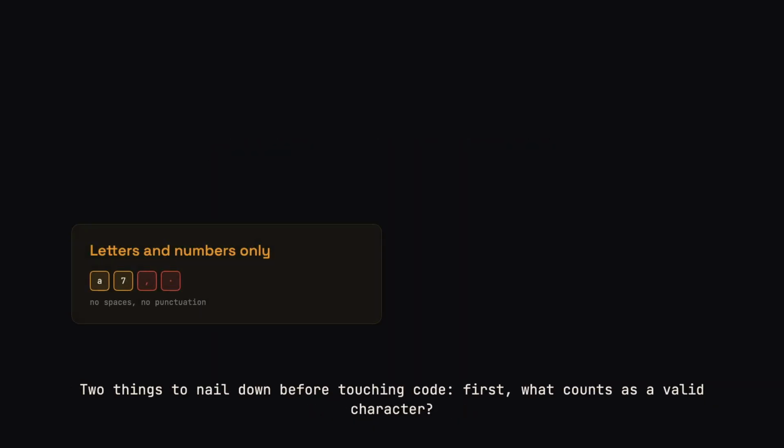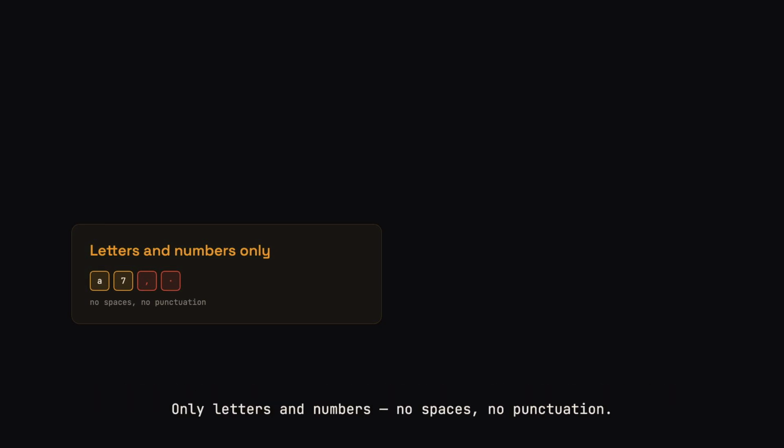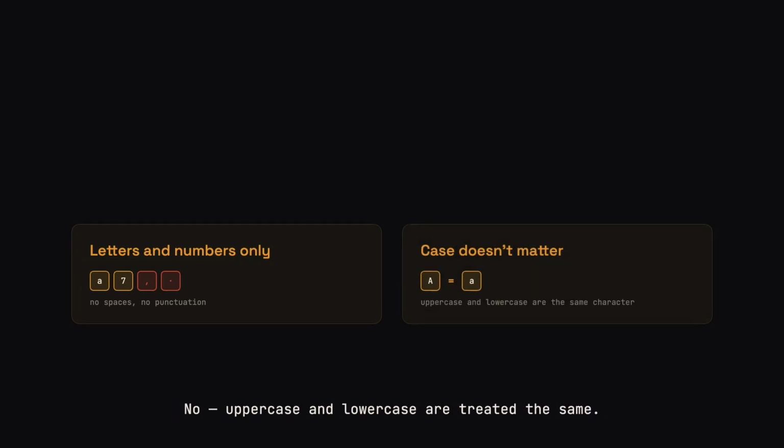Two things to nail down before touching code. First, what counts as a valid character? Only letters and numbers, no spaces, no punctuation. Second, does case matter? No. Uppercase, lowercase are treated the same. Capital A and small a are the same character for our purpose.